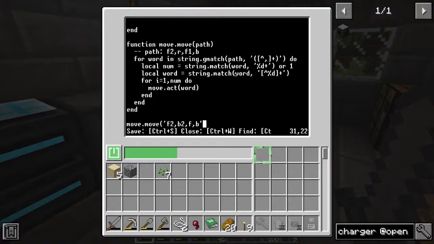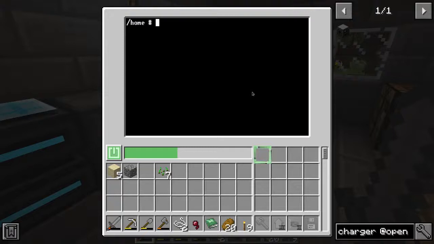So let me delete this line over here because this is going to be a library and we don't want our library to execute any code. Alright, so next I'm going to write a script that is going to use it. So the way I'm going to do that is I'm going to edit a file named out.lua.